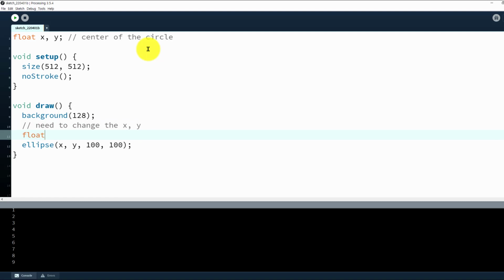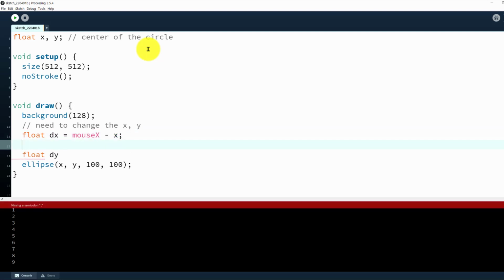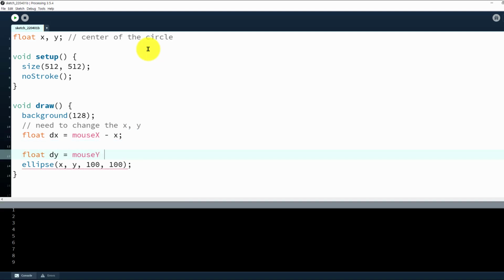Let's declare one more variable here, float dx and dy. So dx is the amount of change of X variable. Should be mouseX minus x, right? That's the distance to the target. So here the x is the center of the ellipse and mouseX will be the target destination. So mouseX minus x is the distance to the target. And we don't use this dx dy directly. Let's see what it means.